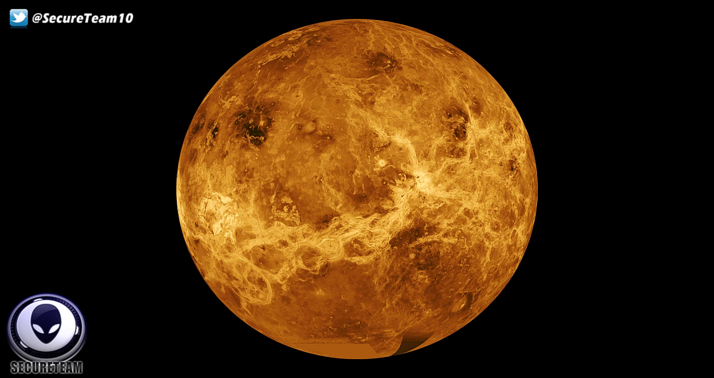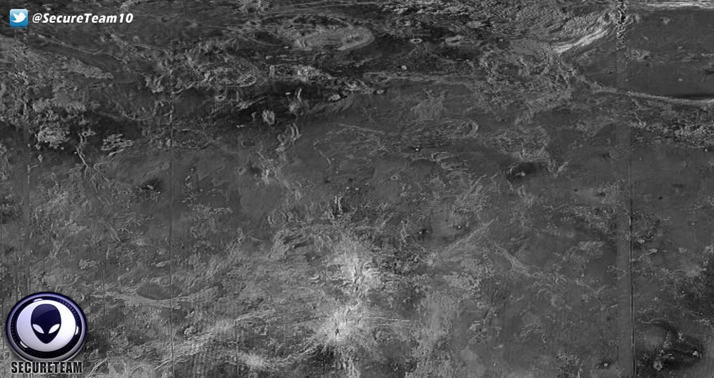So today, we're going to take an in-depth look at some of these structures that do not look natural that we found on Venus, and all of these images that you're about to see were captured by the Magellan spacecraft. Now, a little background on that. The Magellan probe, also referred to as the Venus Radar Mapper, was a robotic space probe launched by NASA in 1989.